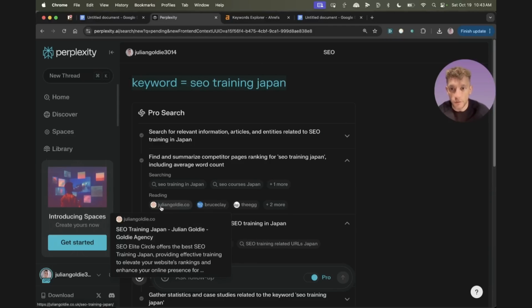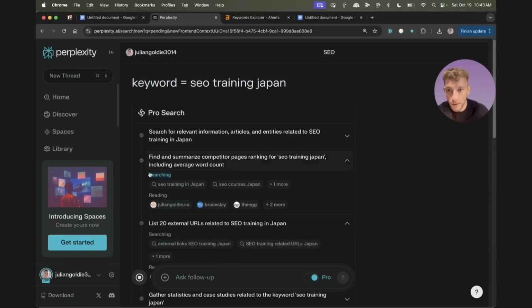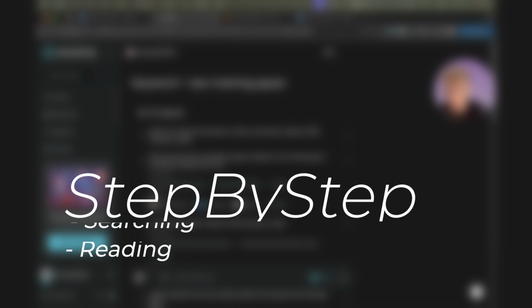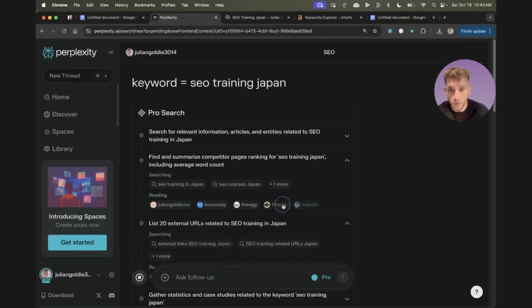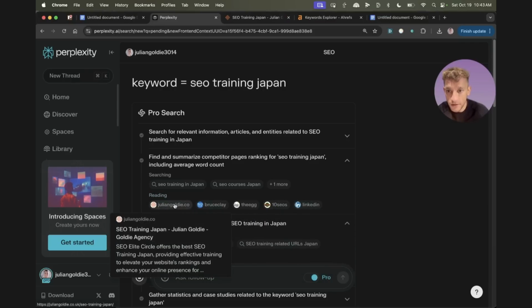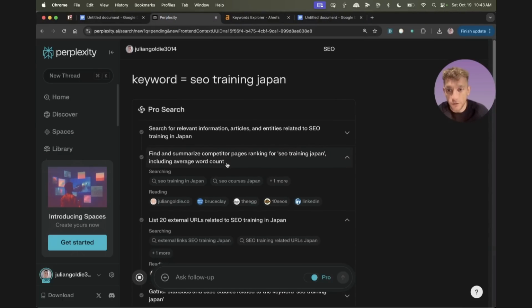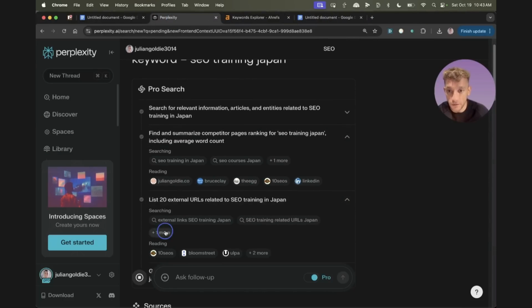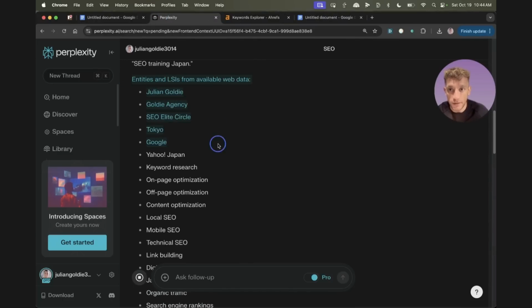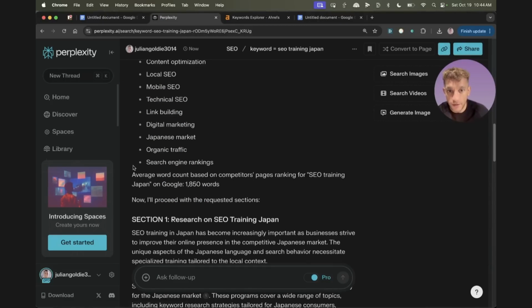Now, I know this is not BS because, for example, you can see the step-by-step process here. So it's searching and then it's reading my actual content, right? So it's looked at who's ranking for that keyword, like you can see with my page right here, searched through that content and then found relevant LSIs. You can see from there, we've actually got a relevant list of those based on our topic. And it's given us an average word count recommended for what we're trying to rank for.